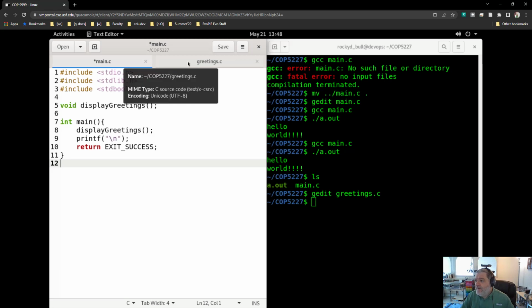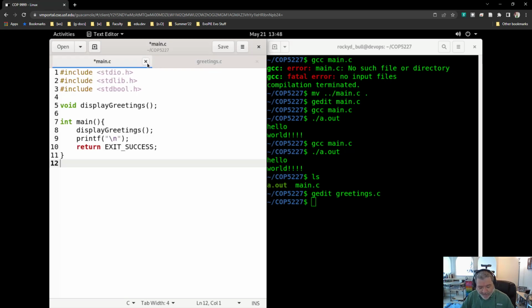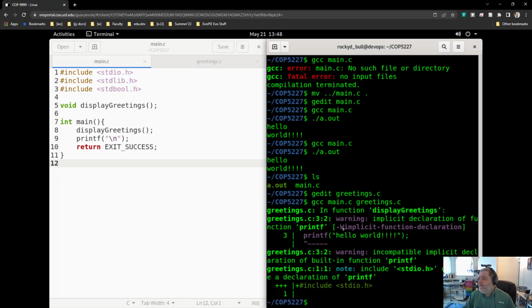How can I compile now? Well, if I compile now, my application needs more than one file. So I would have to do gcc main.c and then greetings.c. Let's try. So if I try to do this, it tells me inside greetings.c, in the function display greetings, implicit declaration of function printf.